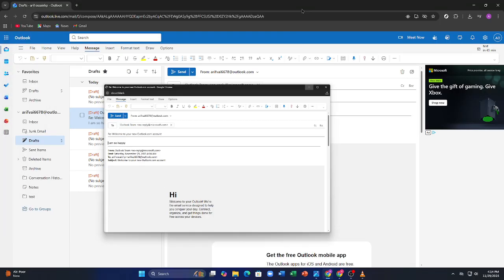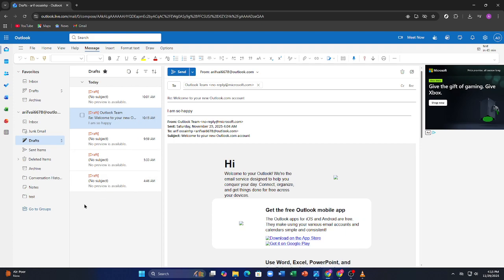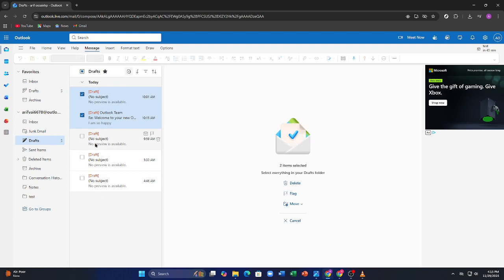If you want to delete multiple emails at once, hold the Control key and click each message you want to select. Then hit delete or click the trash icon, and all of them will be removed together.